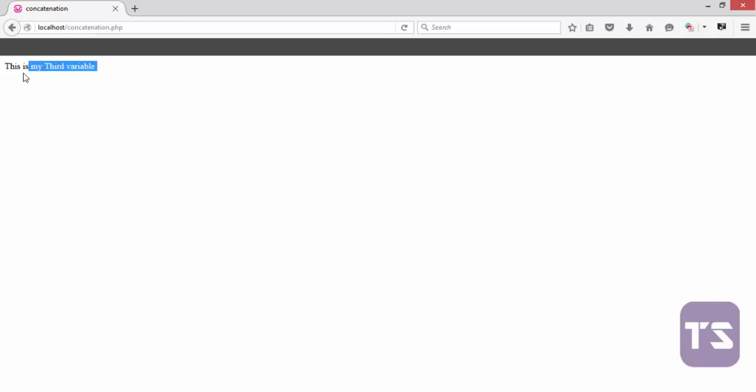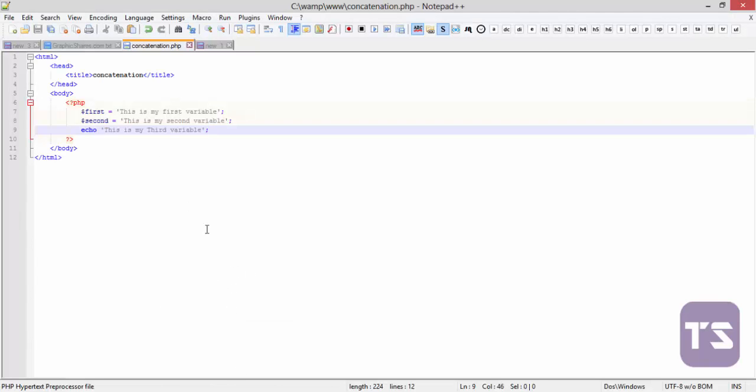Now for those of you that might be wondering why it echoed only this is my third variable, that is because that is what I echoed. The first variable and the second variable were just assigned, they were not echoed. The only thing I prompted to be echoed out here is the third variable, which I did not assign to any variable but just wrote the string in our echo statement.